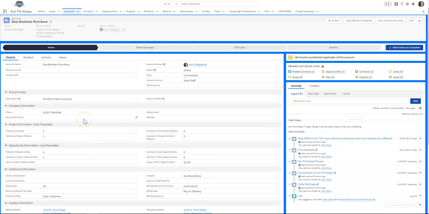Now we will cover the stages of a project. Notice I'm at the account level of Doe Brothers Furniture. How do I know I'm at the account level? I can tell by this highlighted accounts up here. And we're going to go take a look at projects.